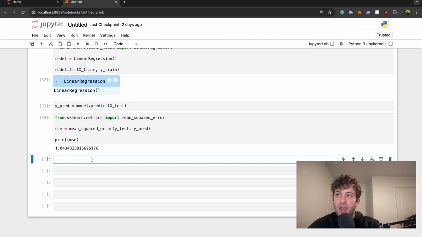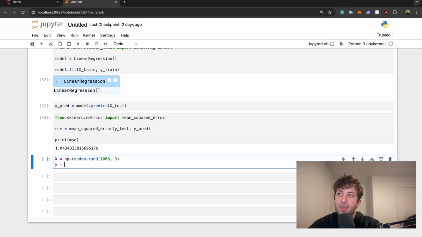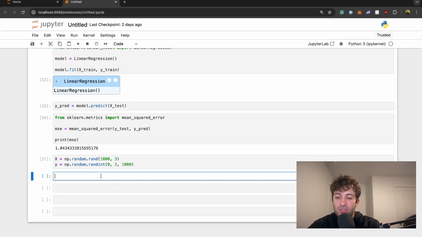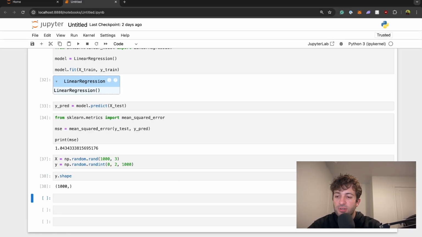So if we say x equals np.random.rand, and then we'll do 100 by 3 like that, and then our y equals np.random.randint, and then 0, 2, and then 1000. Okay, so it's going to create 1000 rows of 0s and 1s. Run that, and then as you can see, y.shape, we have 1000 rows. So we have 1000 rows.